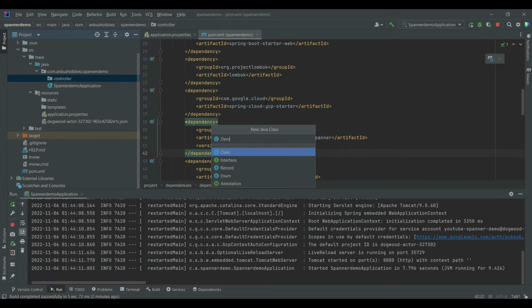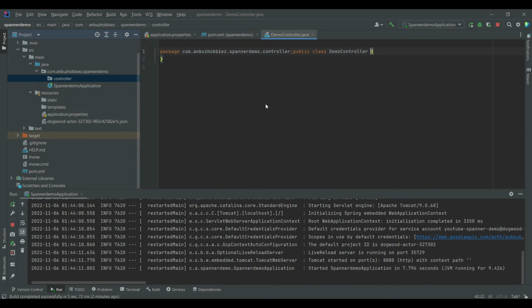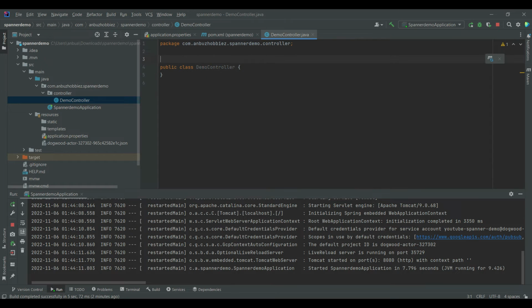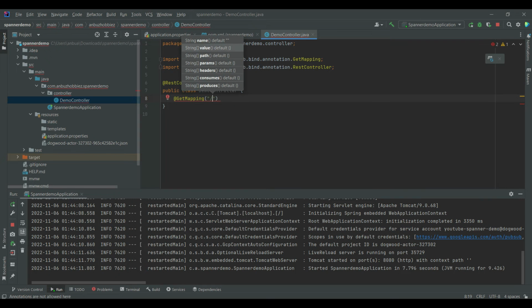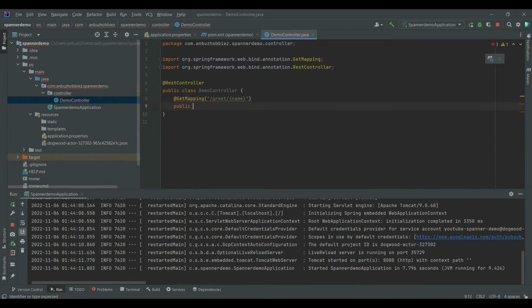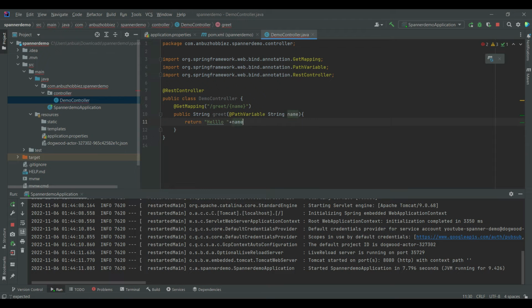So now let me go inside this and create a new class, which is DemoController. This controller is going to be a REST controller, and then it's going to have a GET mapping. That's a very simple controller which I've created.